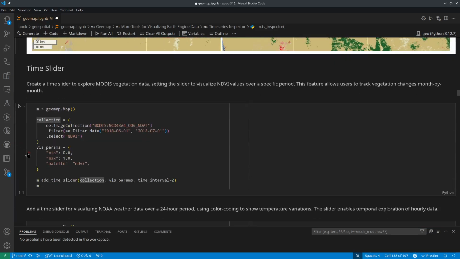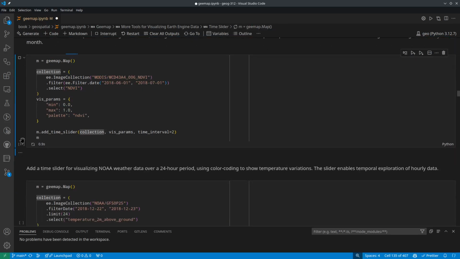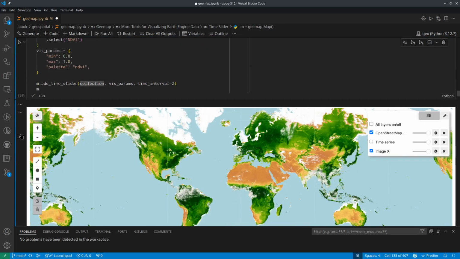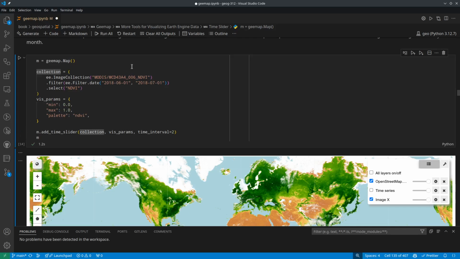The next one, time slider, okay? This might look confusing. Time series inspector, time slider. So what's the difference? Let me show you this example here. For the data set, we're going to use the MODIS data set. And the MODIS data set here has daily data. So we're going to select the data from June 1st to July 1st. So basically we have 30 images. And this is how I'm going to visualize each one.